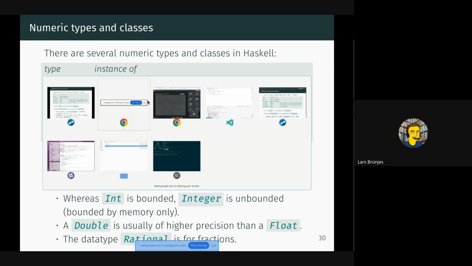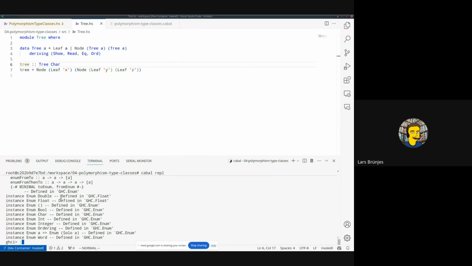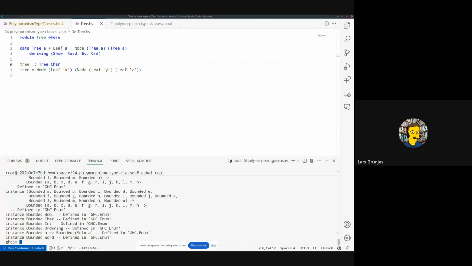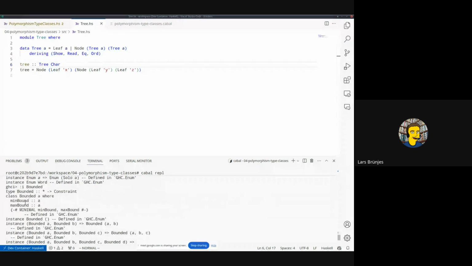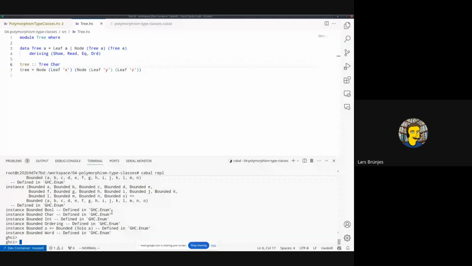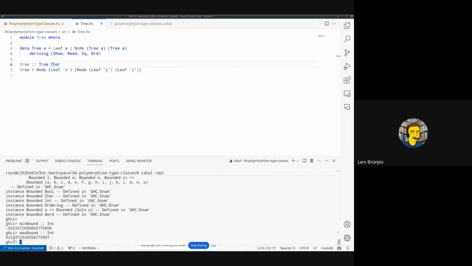You can actually ask for this in the REPL. So there is this Enum class that I briefly mentioned. No, sorry, the Bounded class. I mean, Enum is there as well, but there's the Bounded class. And the Bounded class has two methods, minBound and maxBound. And Int, for example, is an instance of that. So we can ask for minBound of Int and the maxBound of Int. So it's large. It's like, I think 19 digits or something, 64 bits. For most simple applications, that's already good enough.